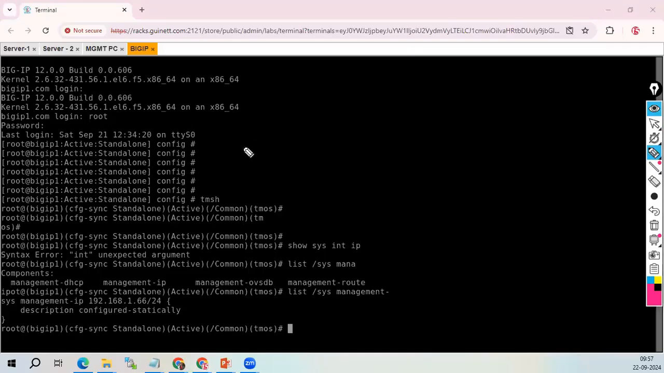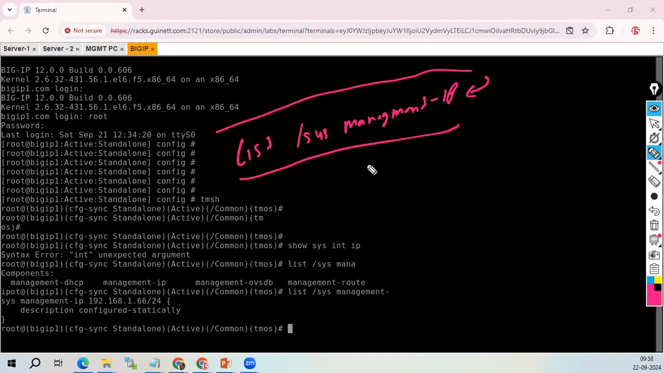So you guys forgot the list. This is the command, and you see the IP? This is the IP. And where can I put this command? On the TMOS.